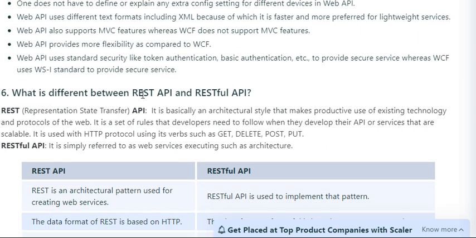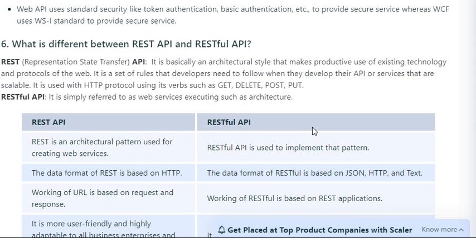What is the difference between REST API and RESTful API? REST, representational state transfer API. It is basically an architectural style that makes productive use of existing technology and protocols of the web. It is a set of rules that developers need to follow when they develop their API or service so that it is scalable. It is used with the HTTP protocol using its verbs such as get, delete, post, put. RESTful API is simply referred to as a web service implementing such architecture.